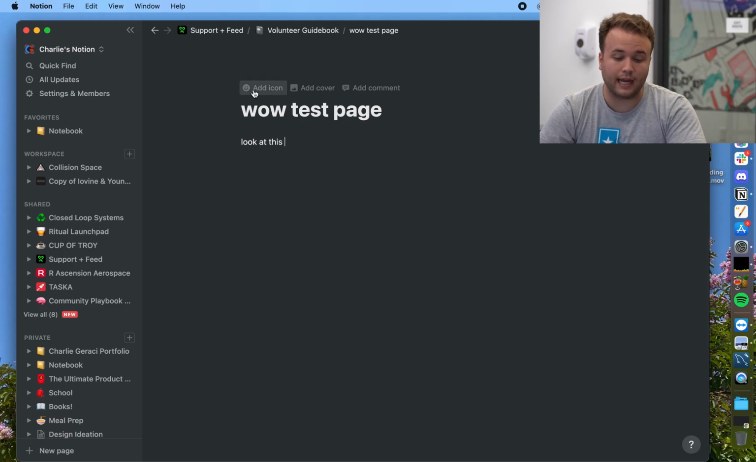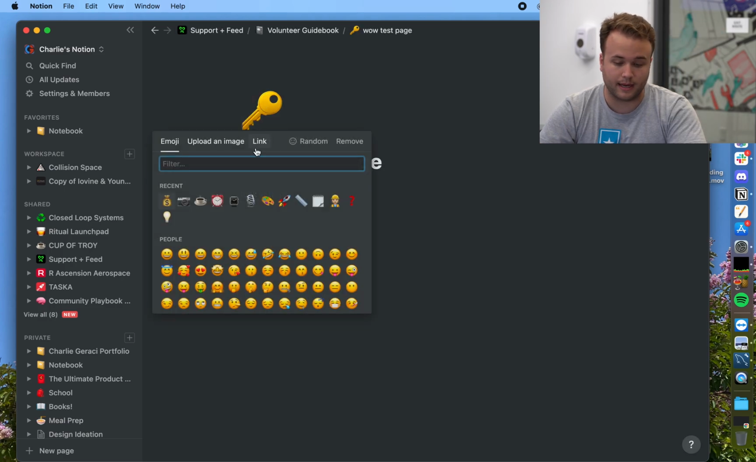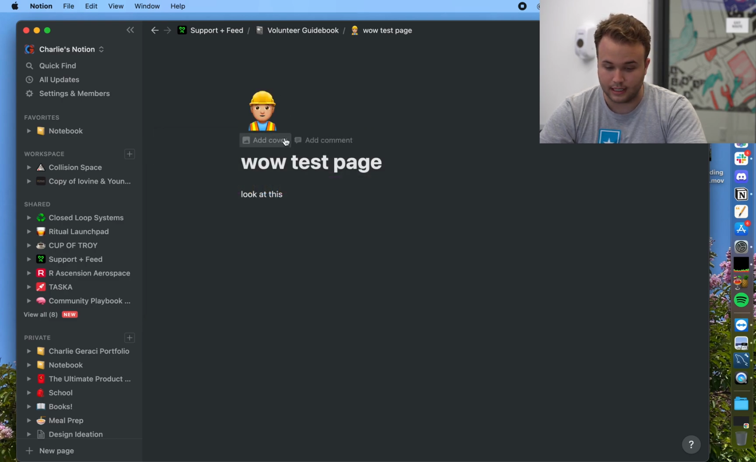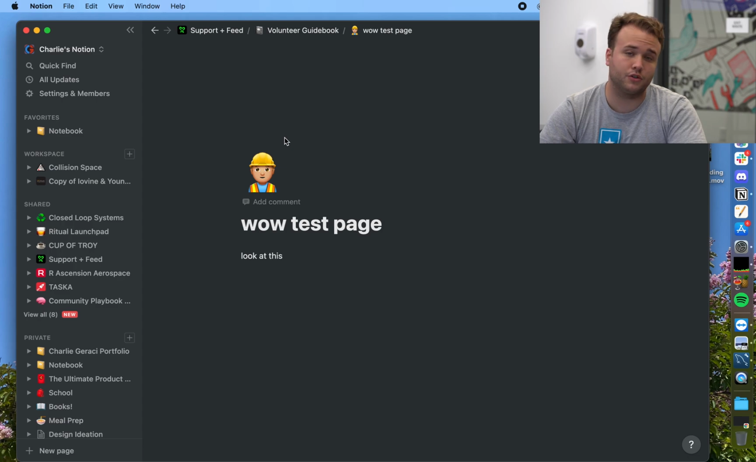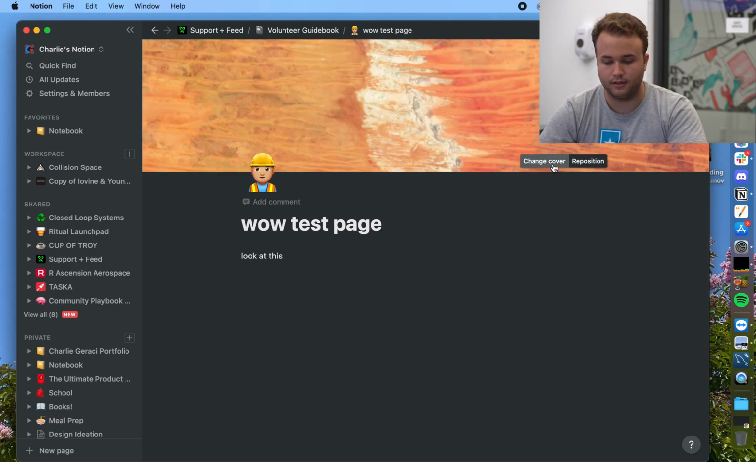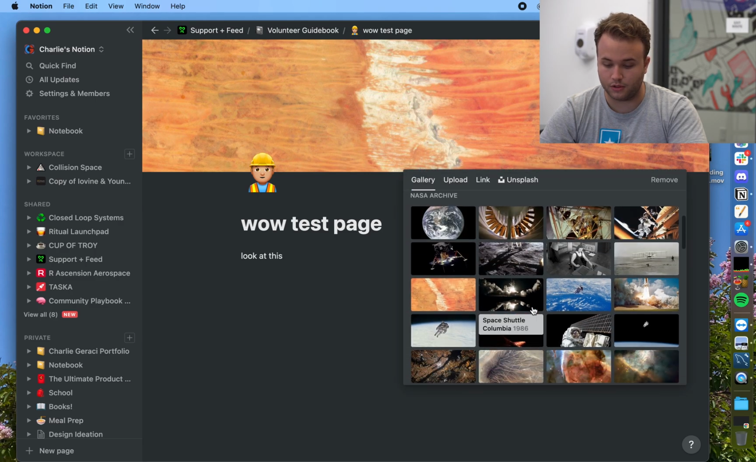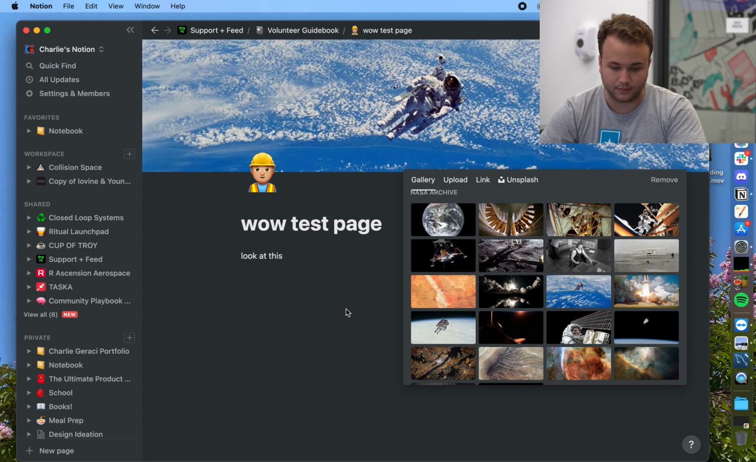Okay, now if I want to add an icon, I can do this. It randomizes it. I could do, okay, construction worker. We'll do that guy. Add a cover. Great for visual formatting. Not required. And sometimes I actually, come on. There you go. It's a piece of wood. Sometimes I'll actually change it out. We'll do space guy, Mr. Astronaut.